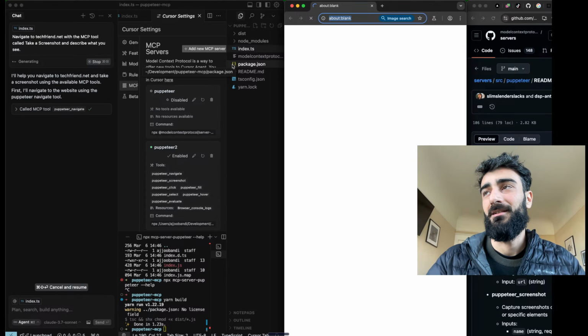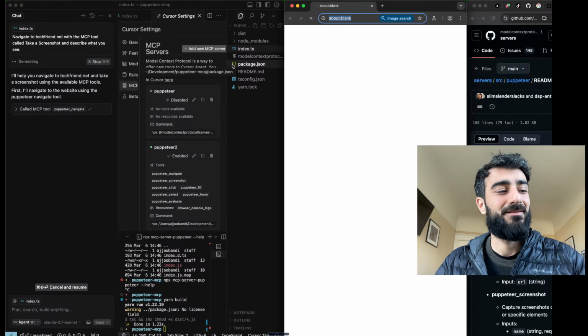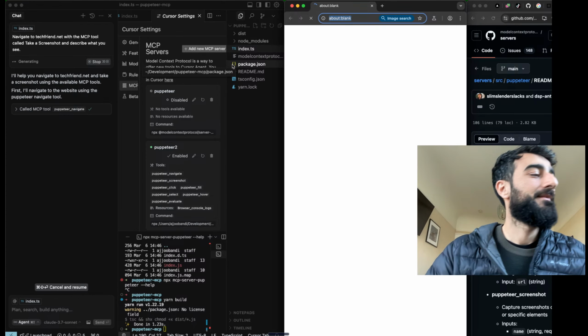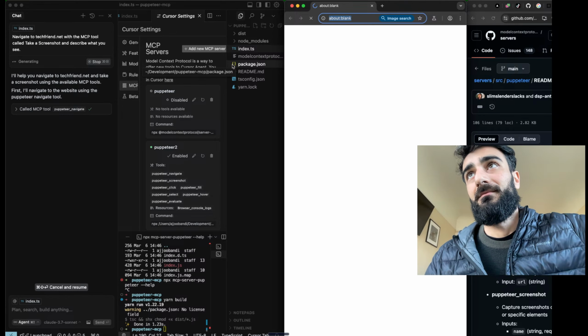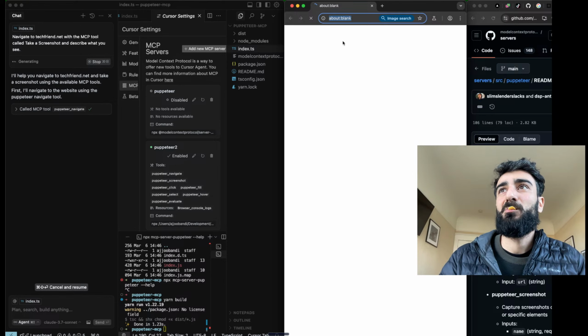Cursor AI, yeah. Cursor SH at one point. No.